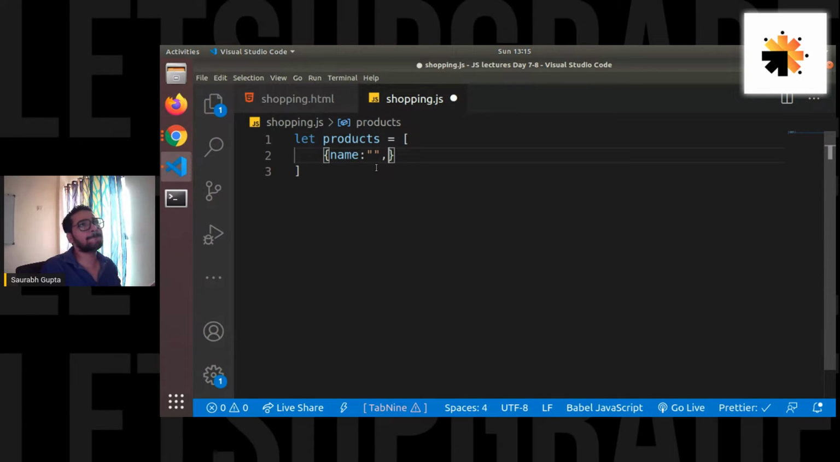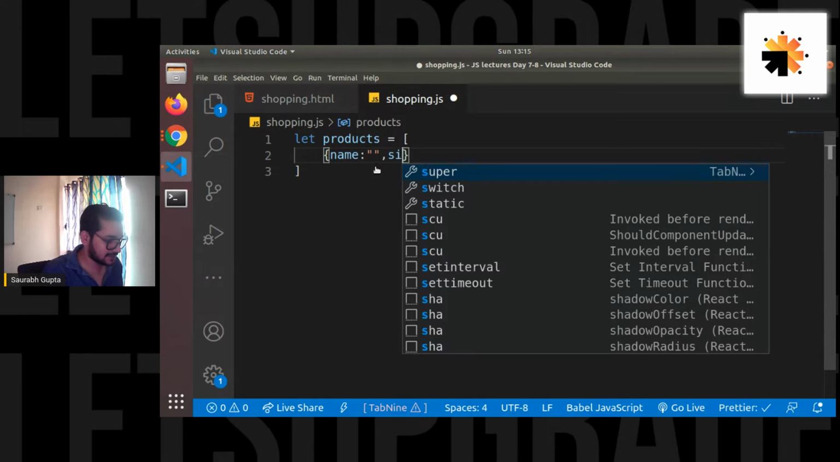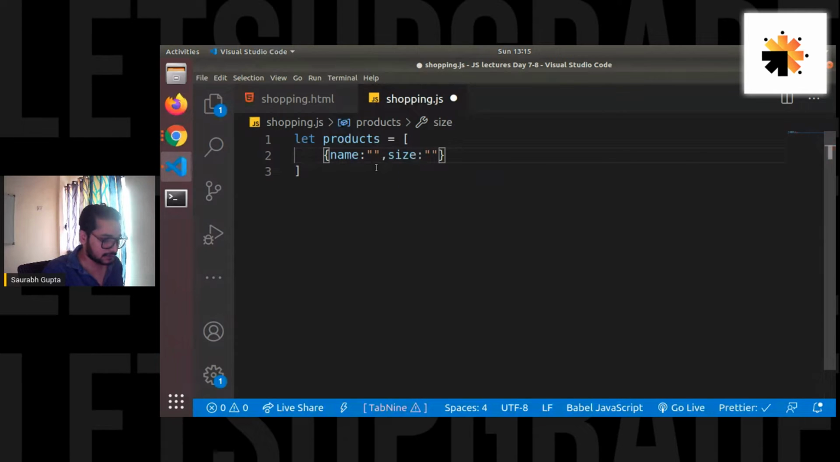Let's say ours is a clothing site, right? A clothing shopping website. Let's do it. So we have name, we have a size, right? We have size, and then we have color. Then we have price, which will be an integer, and then finally we'll be having an image for it. And at the end we'll be having a description for it. So this is what our data looks like. This is what our objects look like.